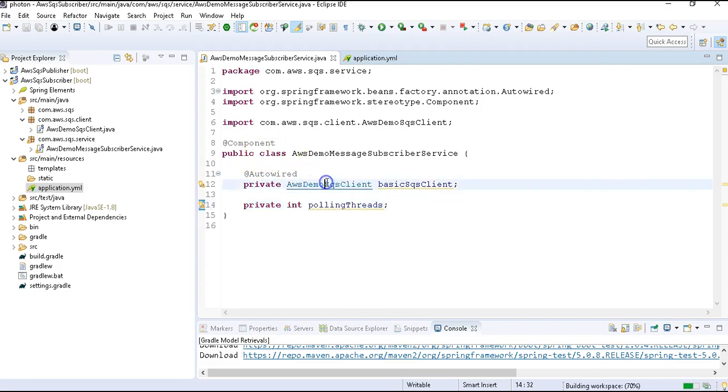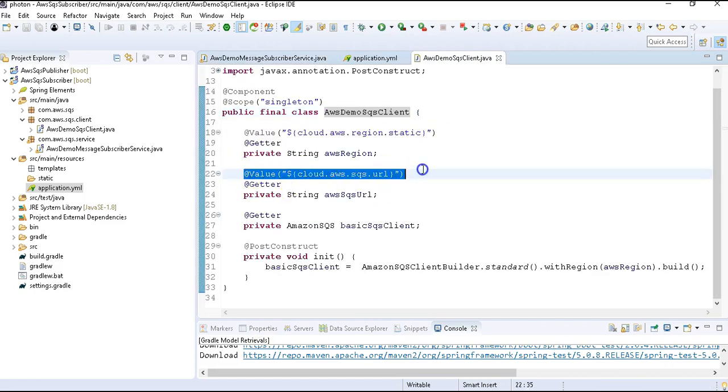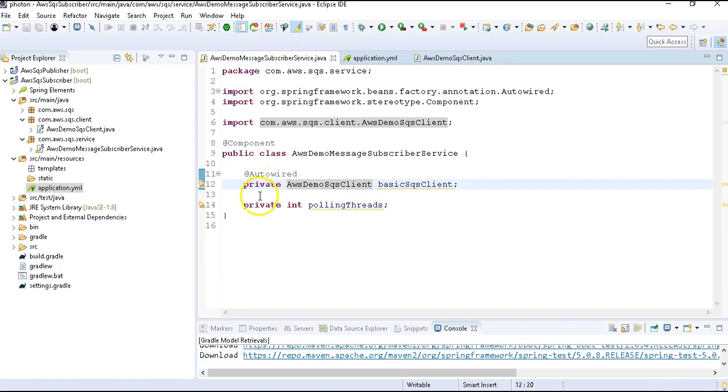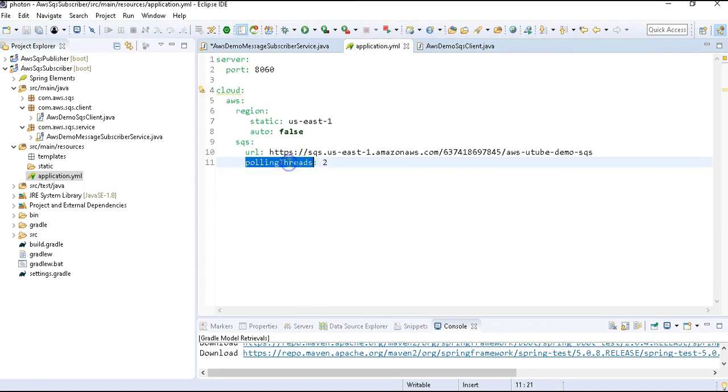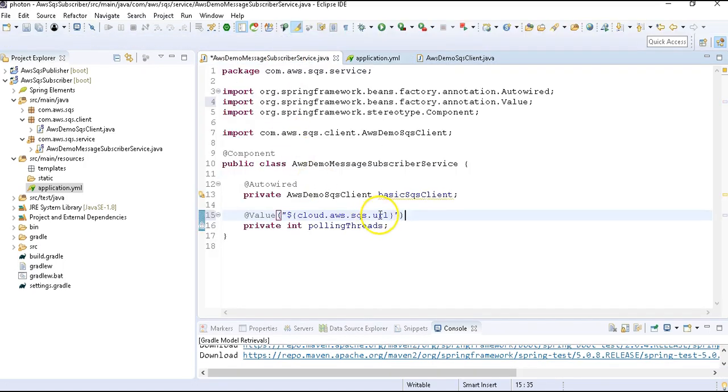Let's define it as part of our class, private int polling threads, and this will be coming from the property. So I'm going to go here, quickly copy this, come back to our class, do this, and change this to the property polling threads. And next I have to create the polling method.